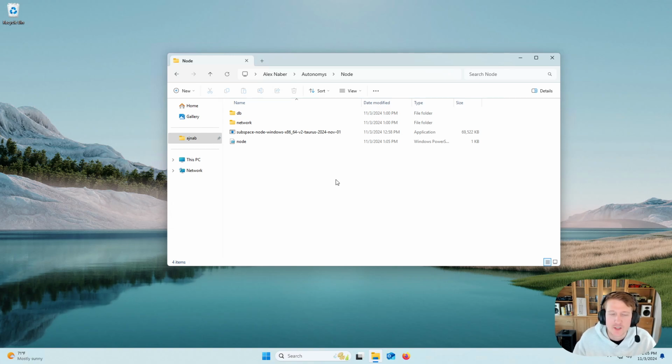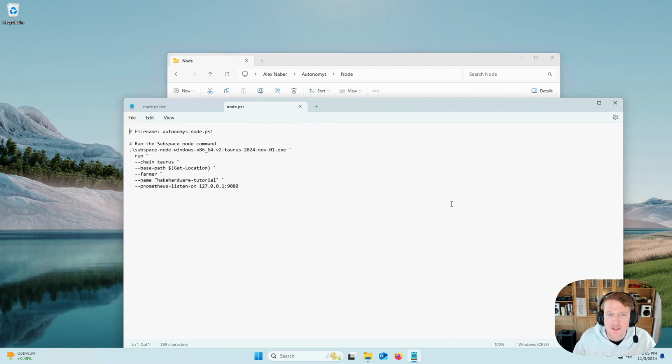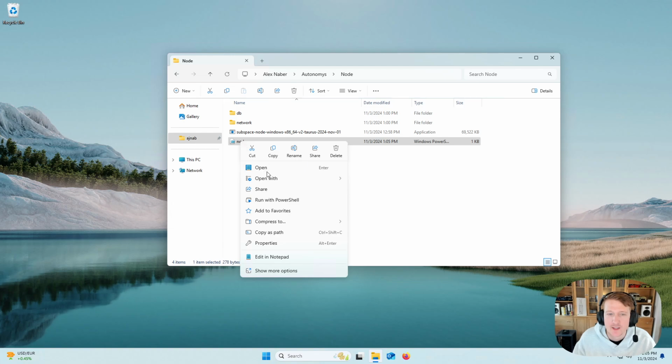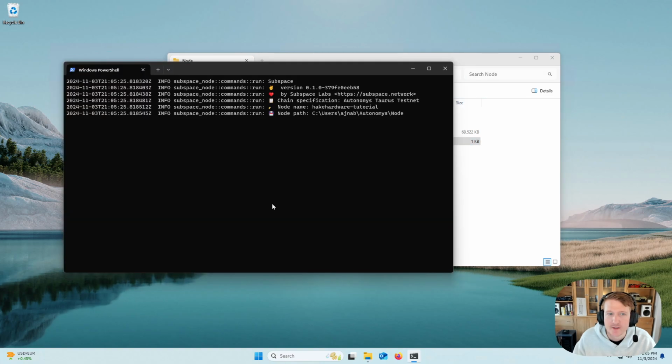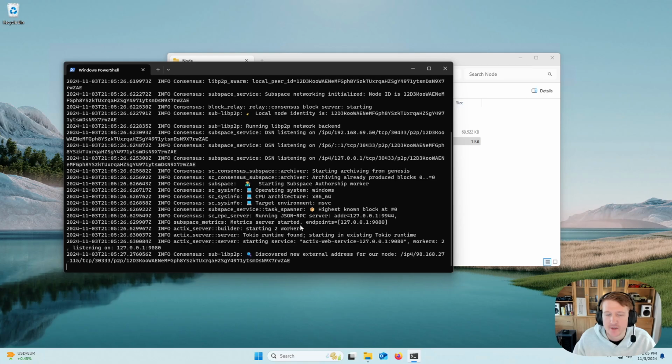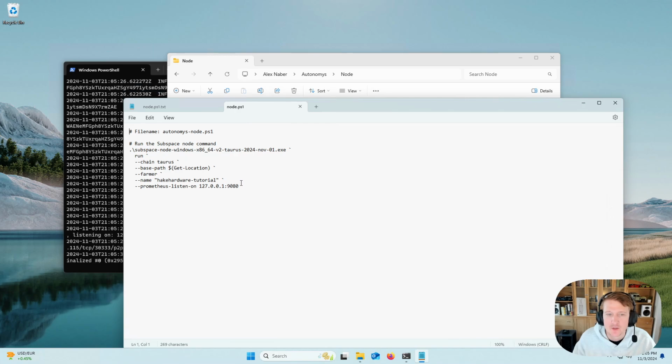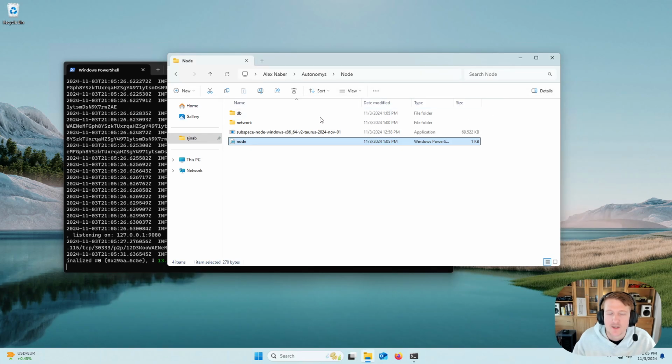And now we should just be able to double click our node here to edit it. So I can double click and it brings it back up to edit it. Or you can right click and then do run with PowerShell. And you can see it's a little bit easier. It then starts running your node. And if you ever want to update it, say you want to do different settings, you can go in here and make your settings, save it, and then run it automatically.